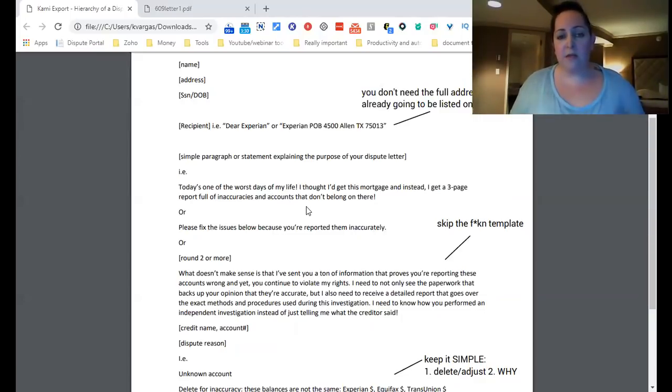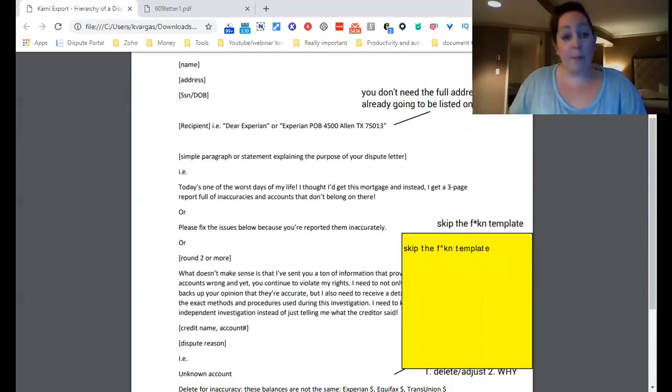So you do not need to put the full address. If you want to make it look super simple, just put Equifax, Experian, or TransUnion, or even Dear Equifax, blah, blah, blah. You can also put To Whom It May Concern, Equifax, blah, blah, blah. Okay, so that is part 1.